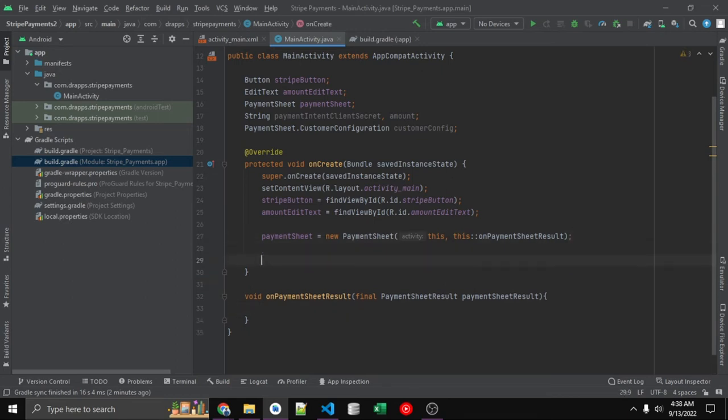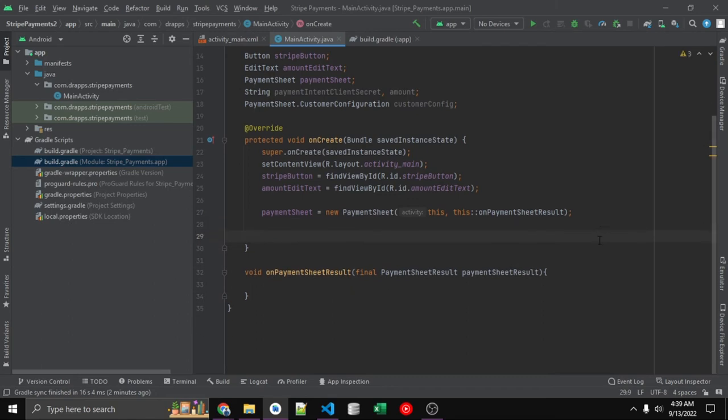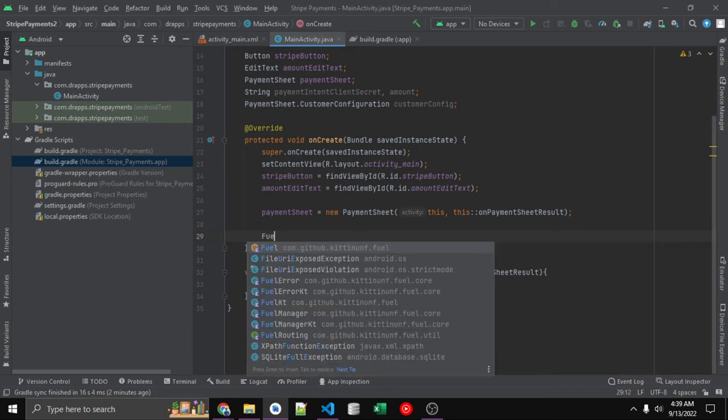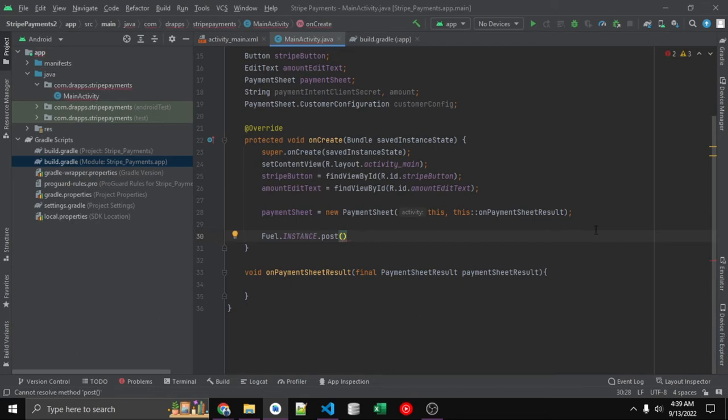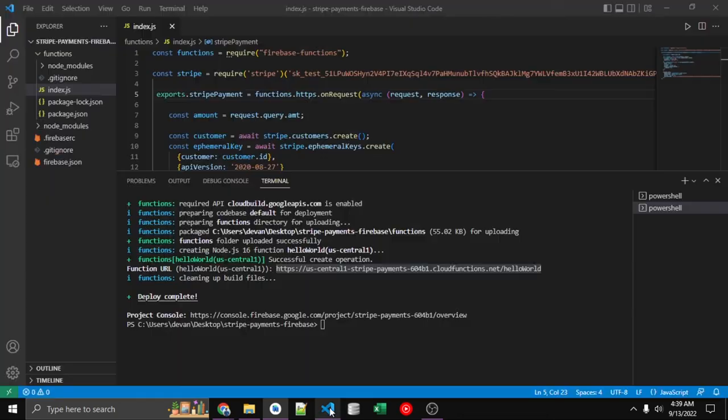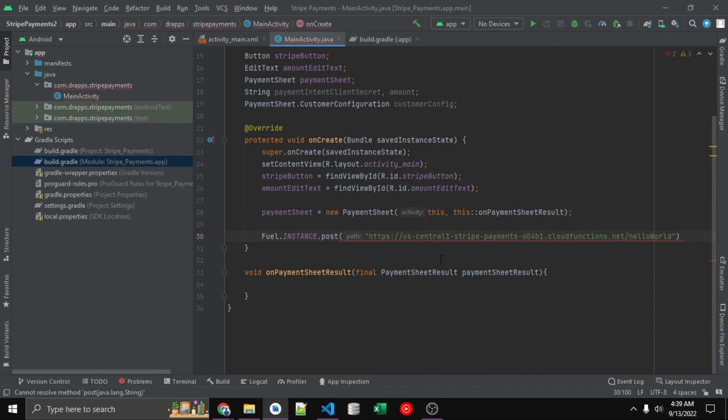Now we'll use the Fuel library to get a response from our function, and I'll use it like this, Fuel dot instance dot post, and I'll post our endpoint URL, which would be this. But I would not recommend you to paste your endpoint URL directly in this. I would actually recommend you to retrieve it from your Firestore server, because anyone could have access to it. It could be a loss to you.